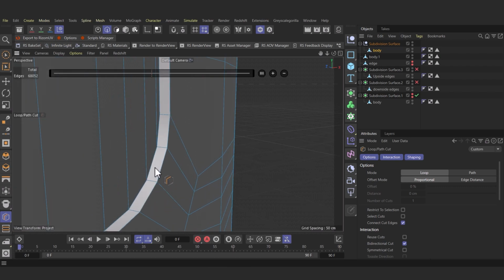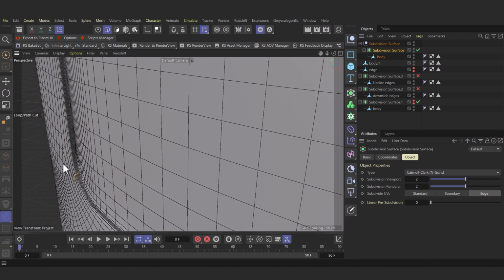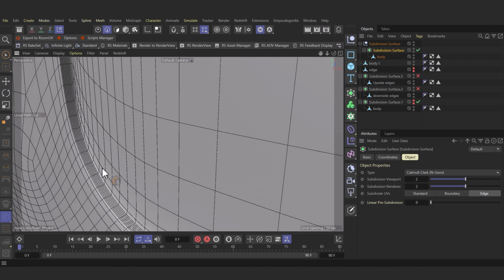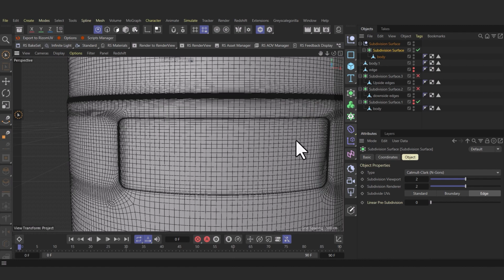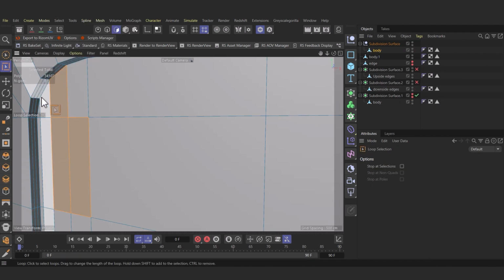Here I create two new lines. I need to see what form it takes when I activate the subdivision surface. Okay. Everything is fine, but I don't think I will use it. I don't want to have so many polygons.